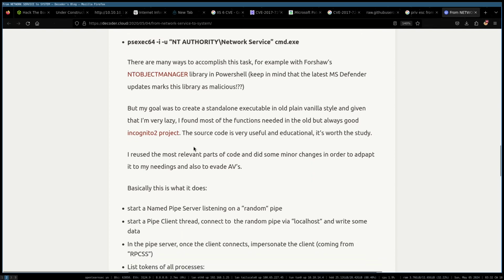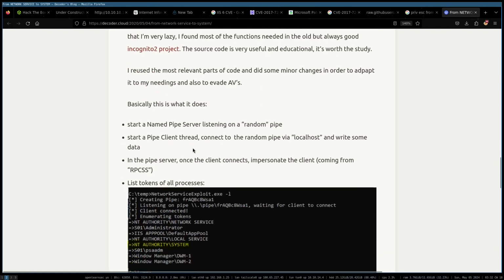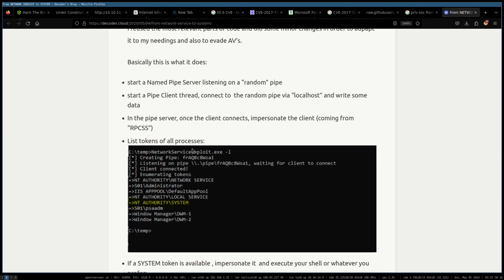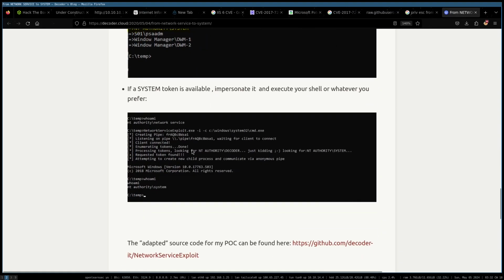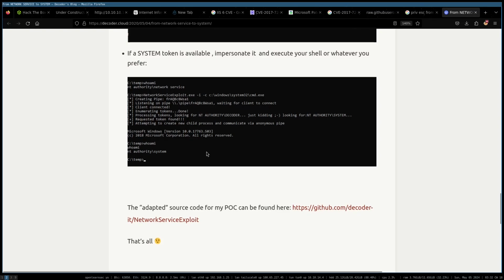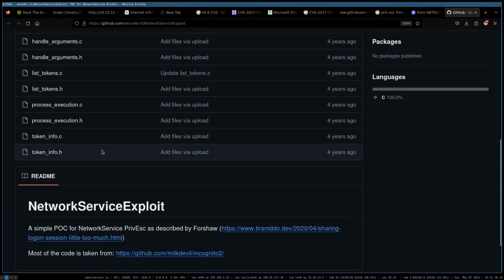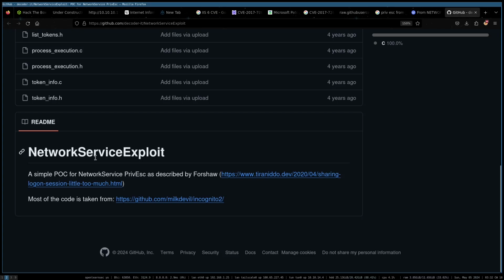Okay. Okay. I mean, this doesn't talk about, this is a technique, it seems. It's not a specific vulnerability.